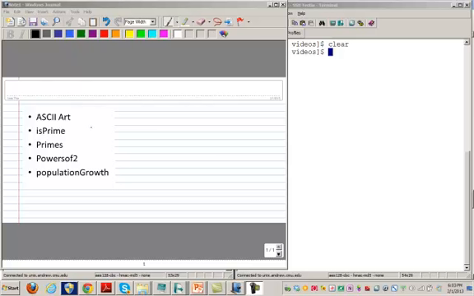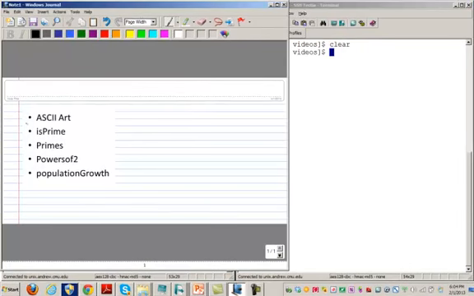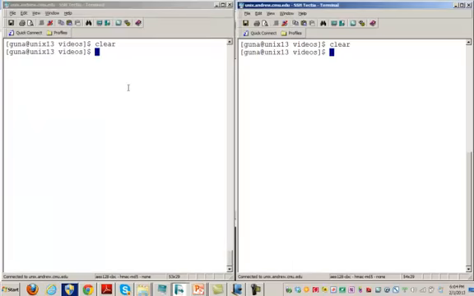In this part of the video, I plan to show you how we convert these ideas into actual code. I'd like to show you how to draw ASCII art, printing primes, powers of 2, population growth kinds of ideas. So we'll do as much as we can. The first thing is ASCII art, so let's start with ASCII art.